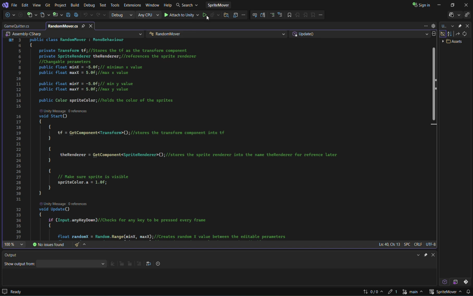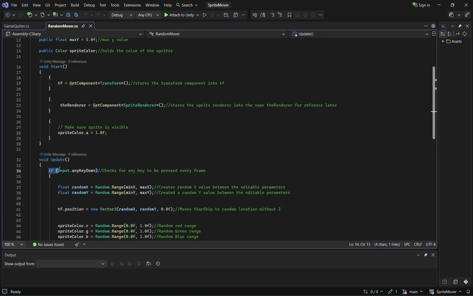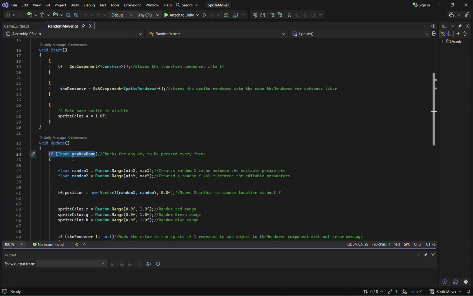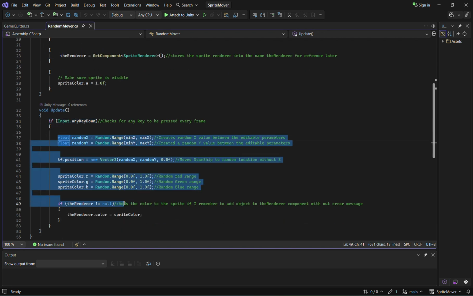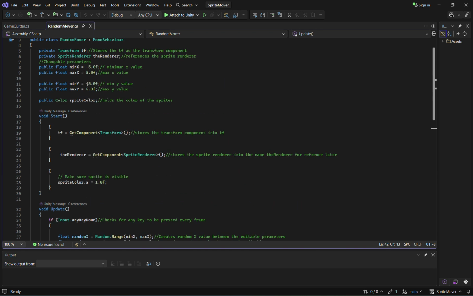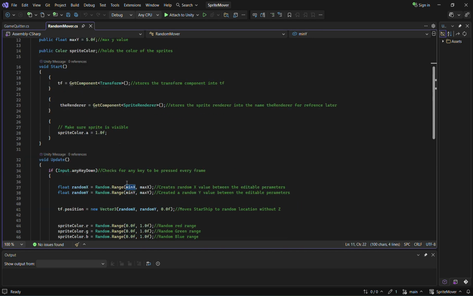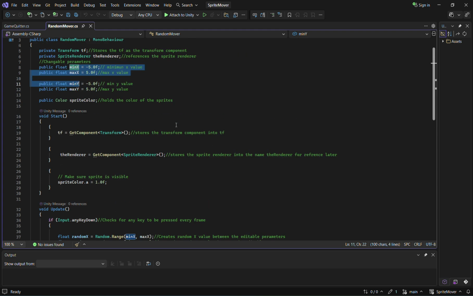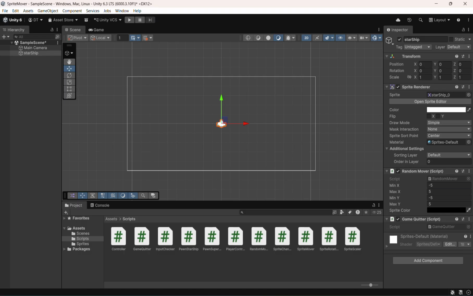And you can see right here, if input is any key down, so any key I press, that's where it's actually doing all this right here. So this is where it's changing all the float values for the random ranges that we got from these parameters up here. And that's what's going to move these game objects. These game objects are like sprites that I associated to.